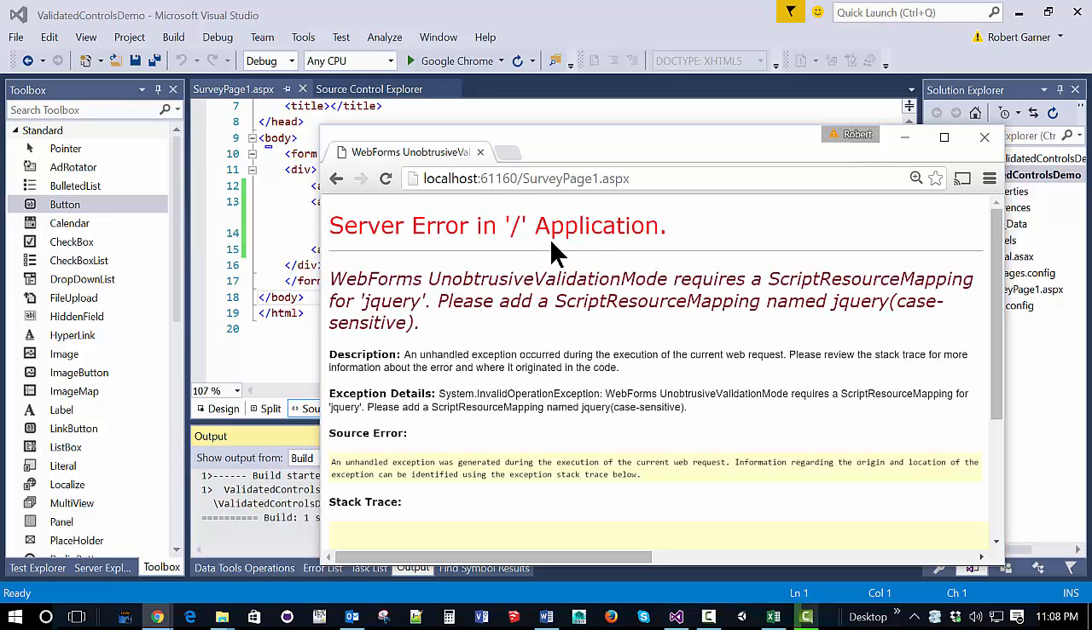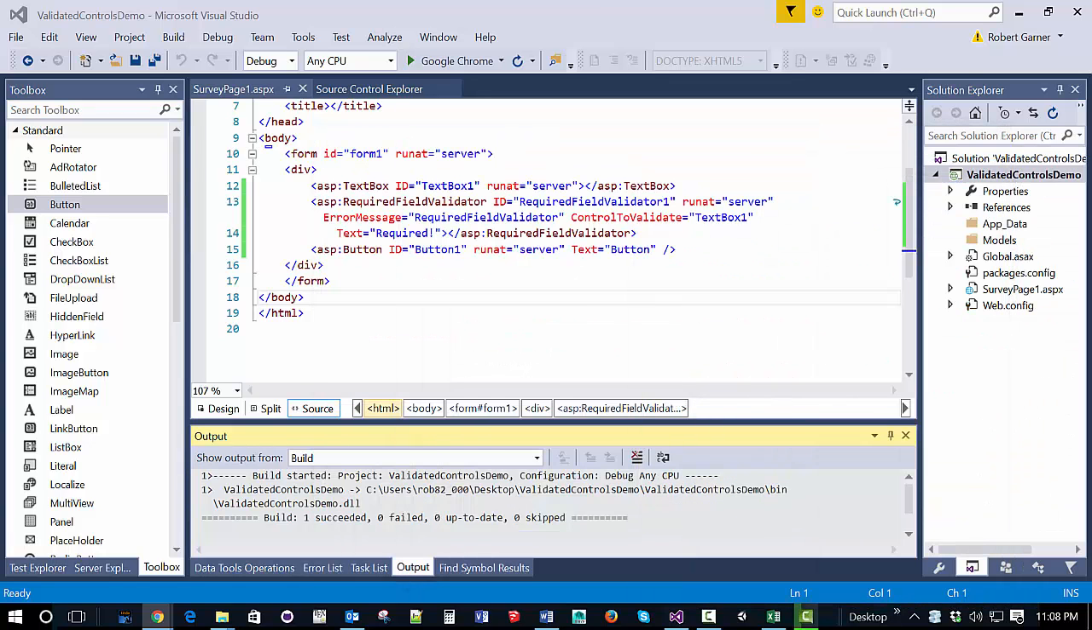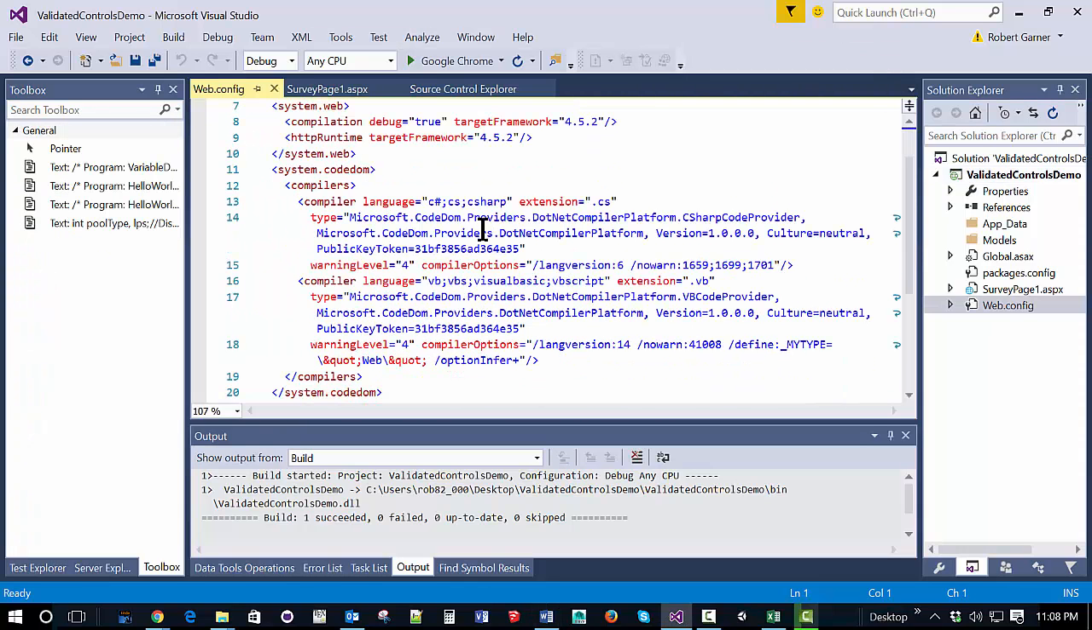And when we click on the button, we get an error. We get web forms. Unobtrusive validation mode requires a script resource mapping for jQuery. And so if we want to use unobtrusive validation, we would have to install jQuery in this application. If we don't want to do that right away, then we can change some settings in our web config.